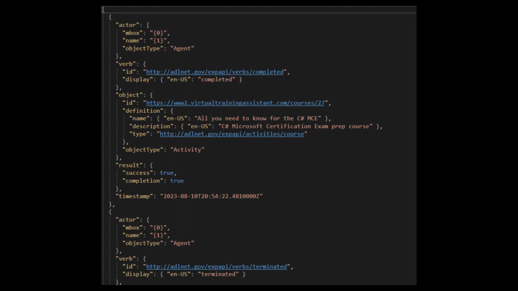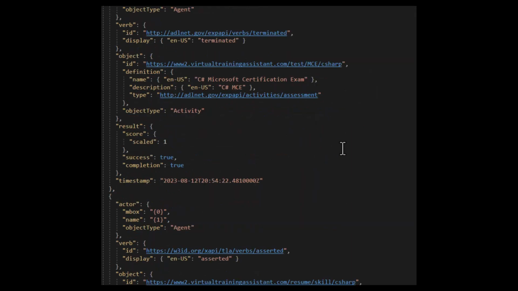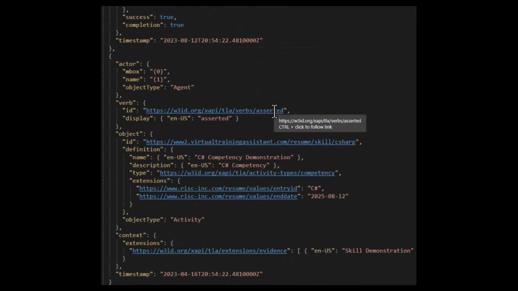In order to import statements, I've got to create a file to import. This file will contain either a single xAPI statement or an array of xAPI statements. In this case, I've got 3 in this file, so I've got an array. The first has a completed verb, the second has a terminated verb, and the third has an asserted verb, along with some extensions of the object and extensions of the context. So this is the file I'm going to use to import.